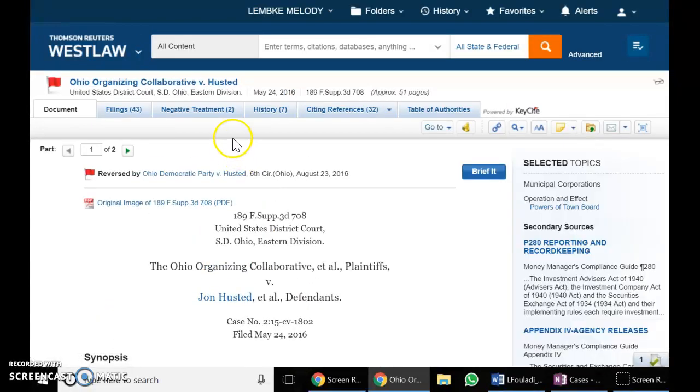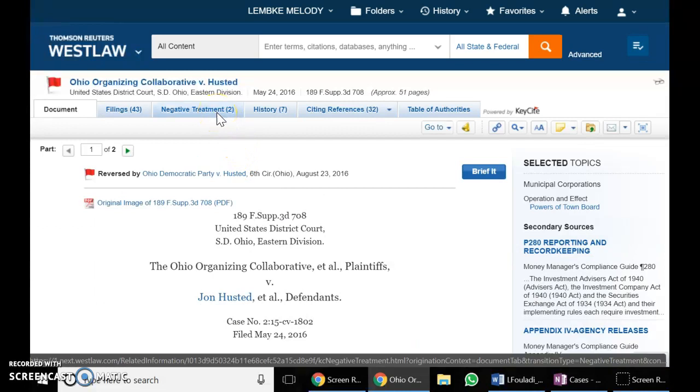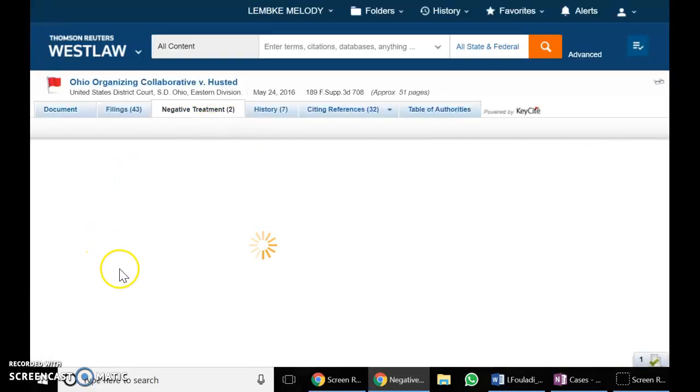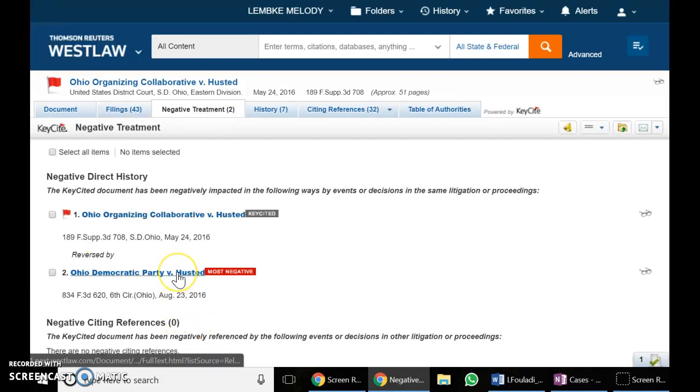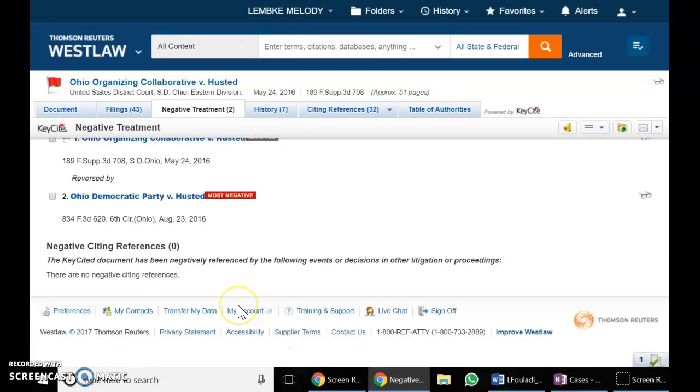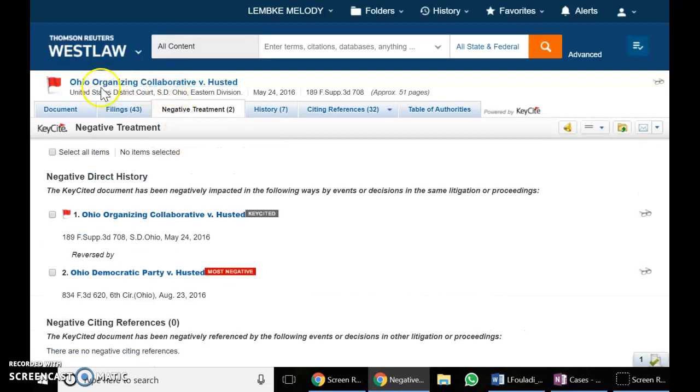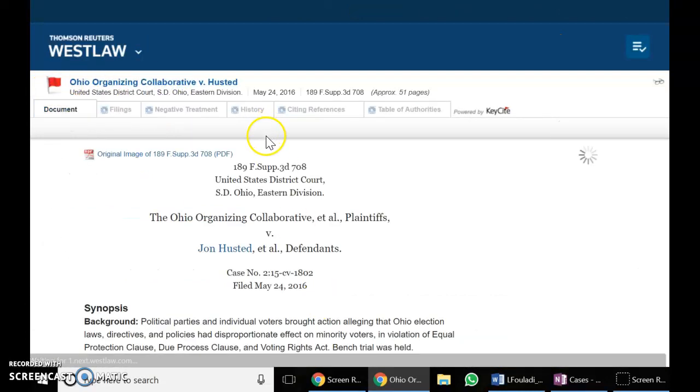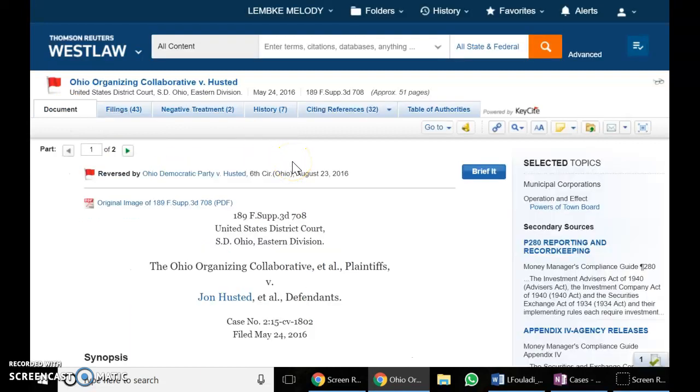Or you can go back. You can also select this negative treatment tab to get the same information right there. But yeah, so that red flag should be a pretty quick way for you to tell that this case is no longer good law.